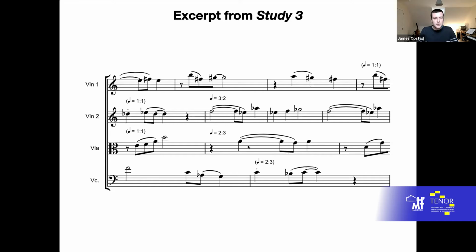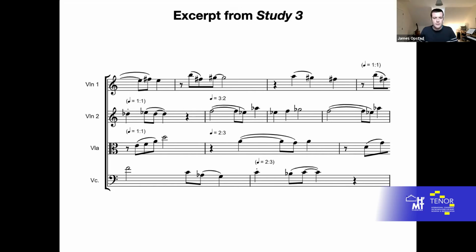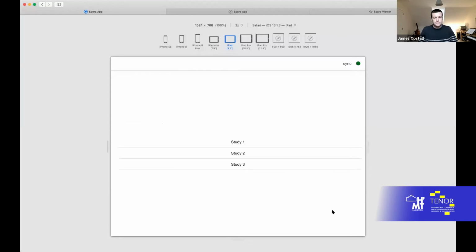Okay, so I'm now going to move on to demonstrate the app that was used for these pieces. So I'm just going to unshare my screen and then share it again. Okay, so you can hopefully see the app as it would appear on a tablet device.